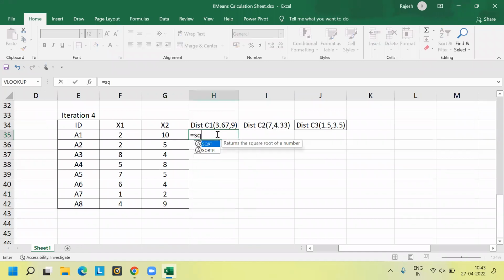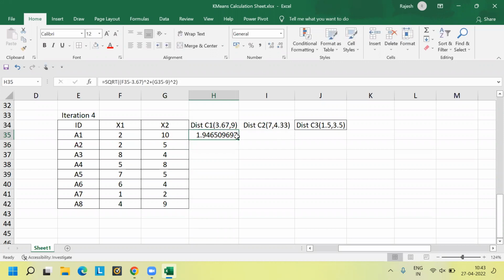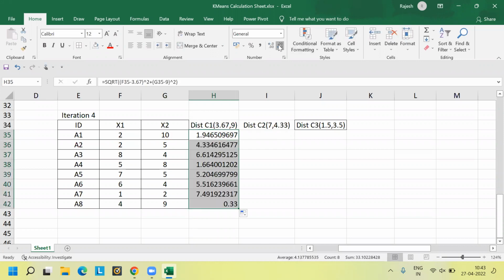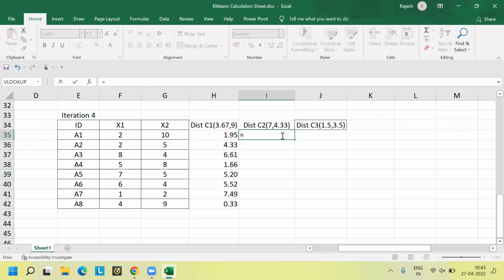So is equal to SQRT open two brackets 2 minus 3.7 to the power of 2 plus open bracket 10 minus 9 to the power of 2 close bracket. If it is the same, it means this is final. There is no further change. So this is the final allocation. SQRT 2 minus 7 to the power of 2 plus 10 minus 4.33, right?